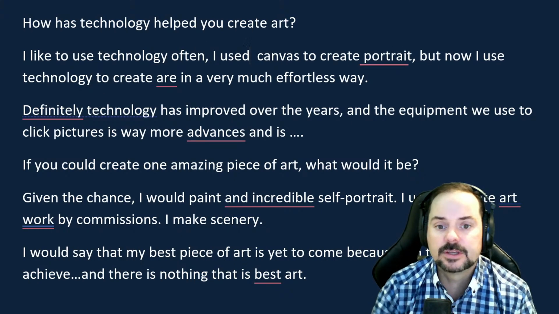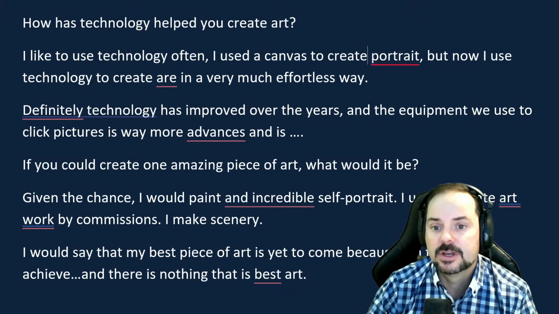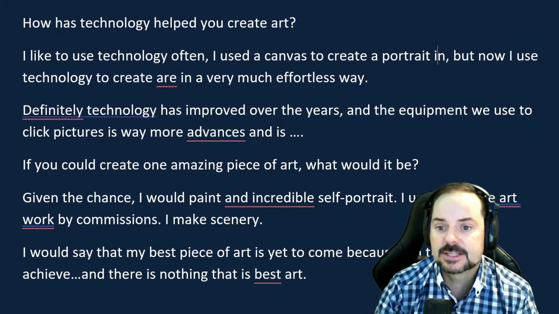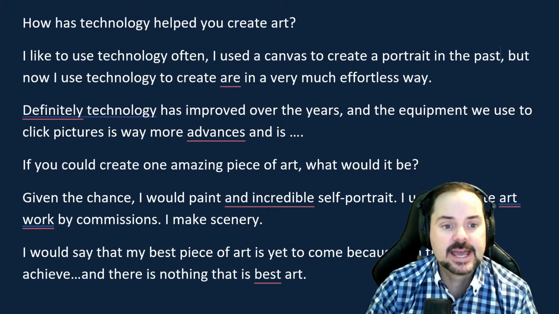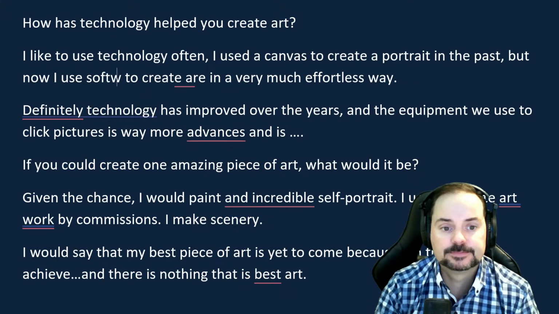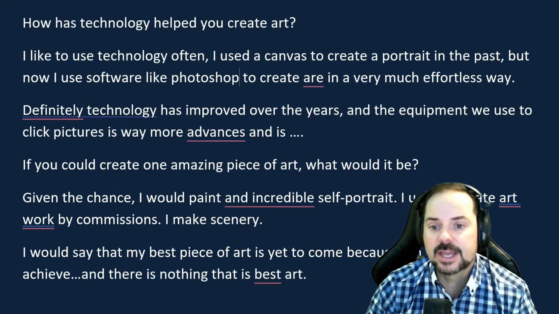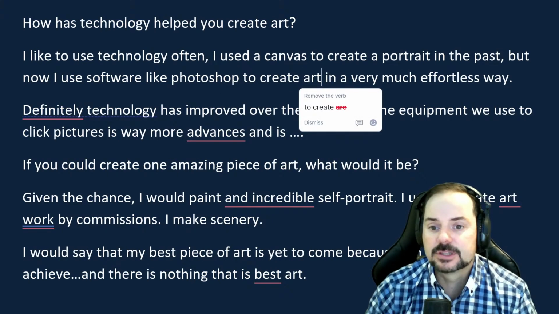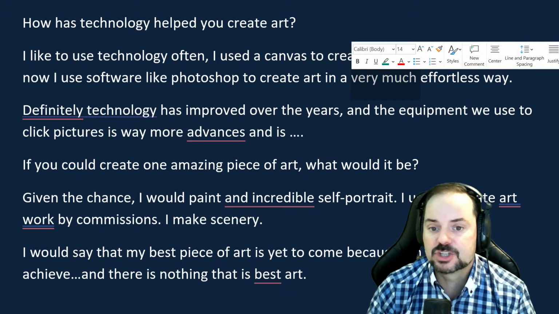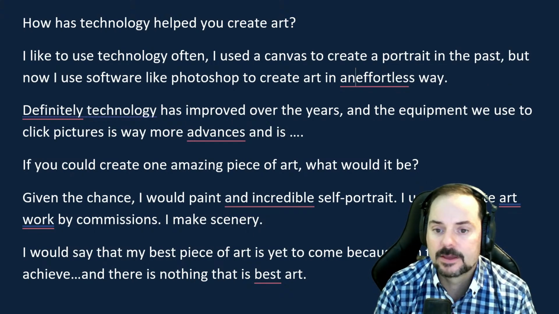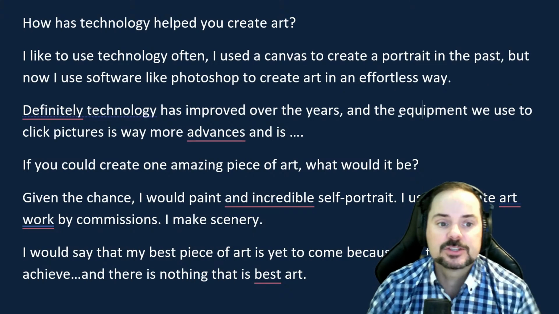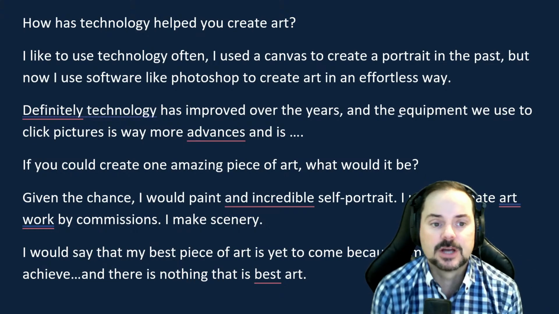I used a canvas to create a portrait in the past. But now I use software like Photoshop to create art in an effortless way. Let's take out that "very much." In an effortless way. Okay, so just repeat this sentence after me, Masala.